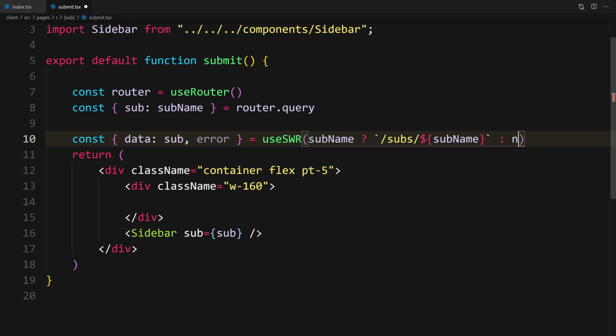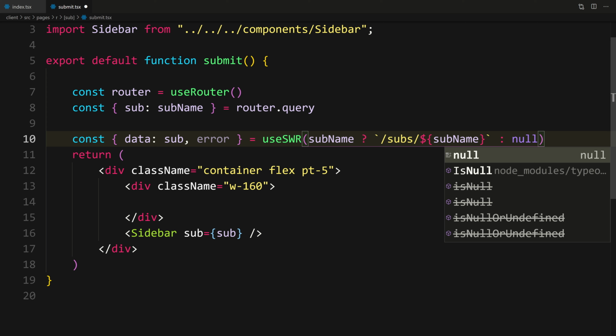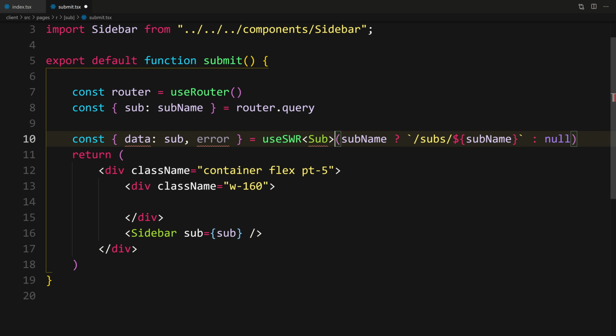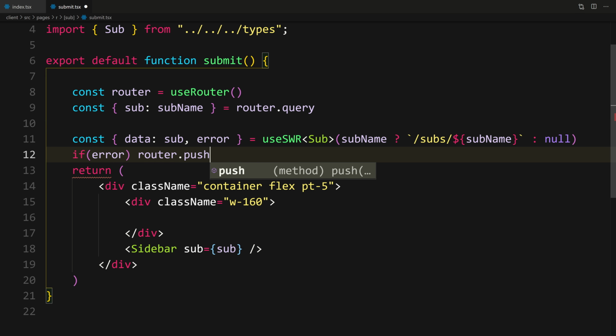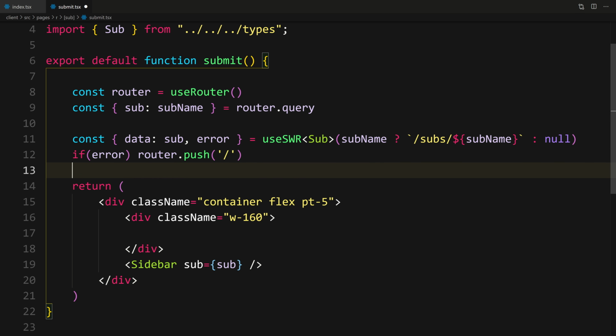And of course, otherwise null, don't fetch anything. And we can give this a type of sub, and actually I forgot to import it, so import it from types. And here we'll do our check, so if error, then router.push, and we're just gonna go back to the home page.